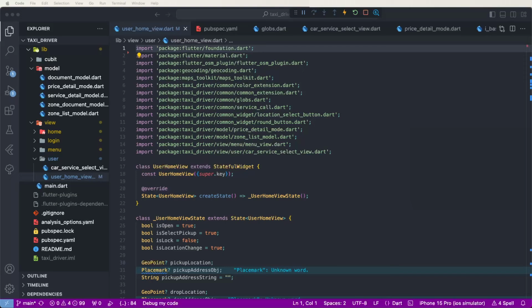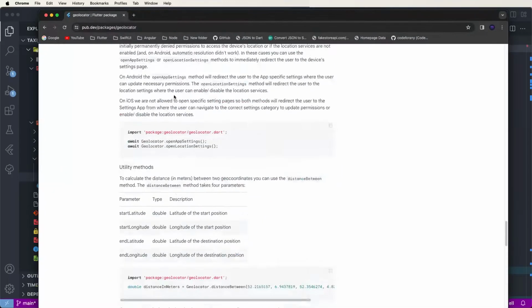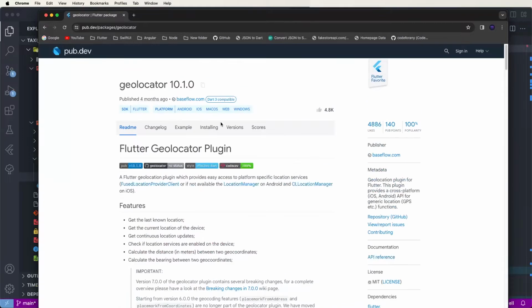You need the license, and we need to use the geolocator library inside this space. First of all, we need to open the website pub.dev and find the geolocator library and install it.